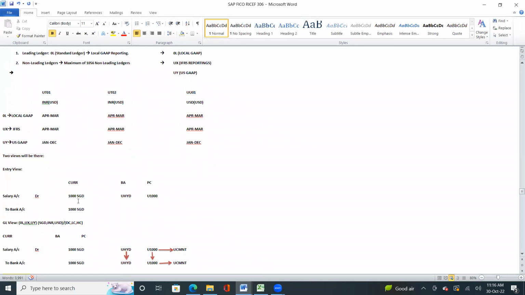We have entered the currency as 1000 SGD, and on the debit line we have given business area Hyderabad and profit center 1000. This is called the entry view. When you generate a report, the same thing will show in entry view.